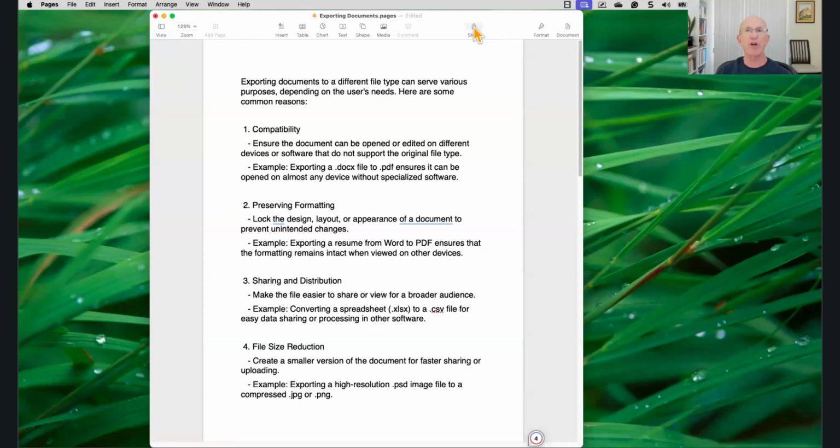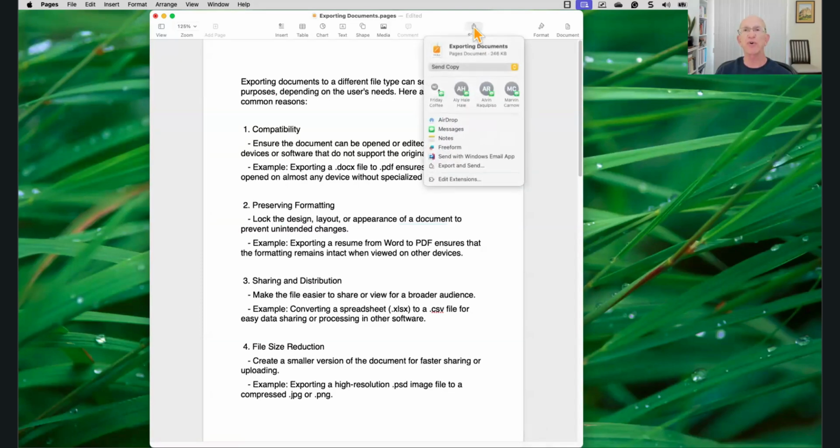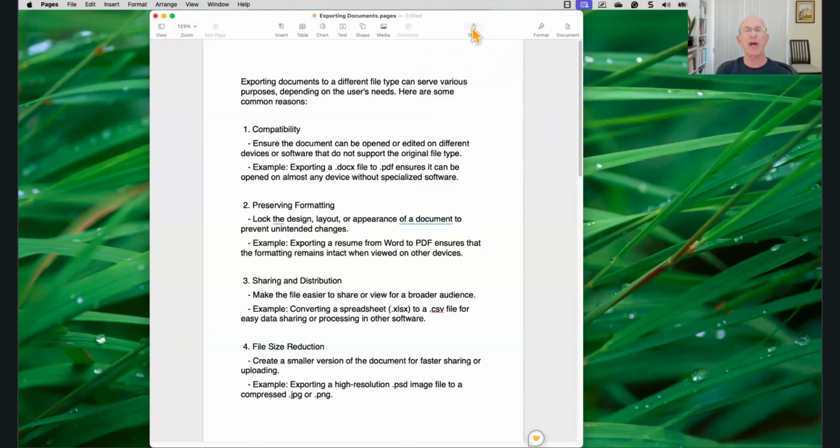Now, Apple also has a share function, as Google and Microsoft do, and I can say that I want to send this Pages document as a copy. It'll go out as Pages. So Apple tends to share their own native format. Google tends to share their own native format. Microsoft tends to share their own native format.